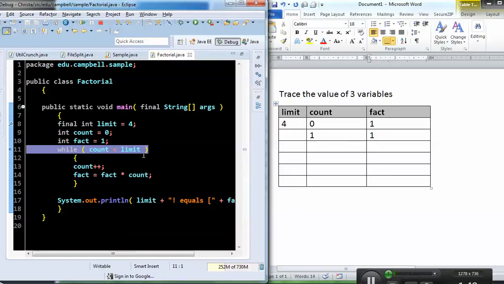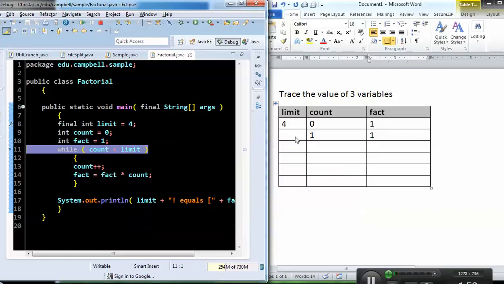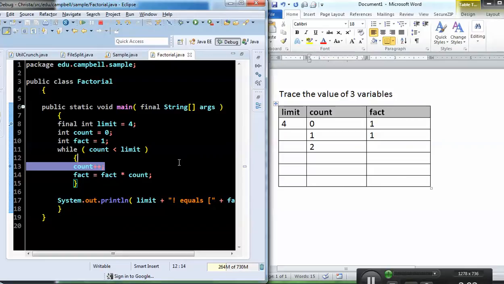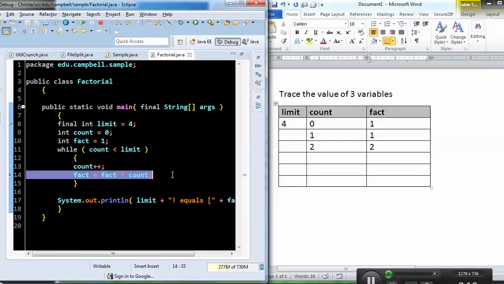Here we evaluate count and limit again. Here count is equal to 1, and limit is equal to 4. So we know that 1 is less than 4. It'll go to the next statement where we increment count. Count, after this statement, will be 2. Fact equals fact times count. Fact is 1, count is 2. 2 times 1 is 2. Goes back up to the top of the loop again.